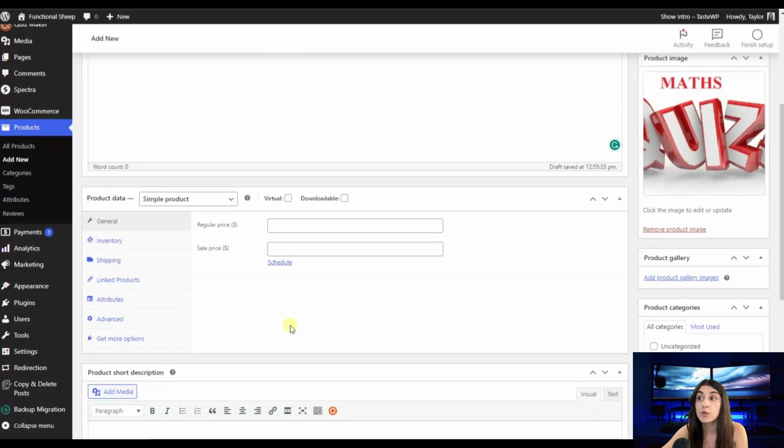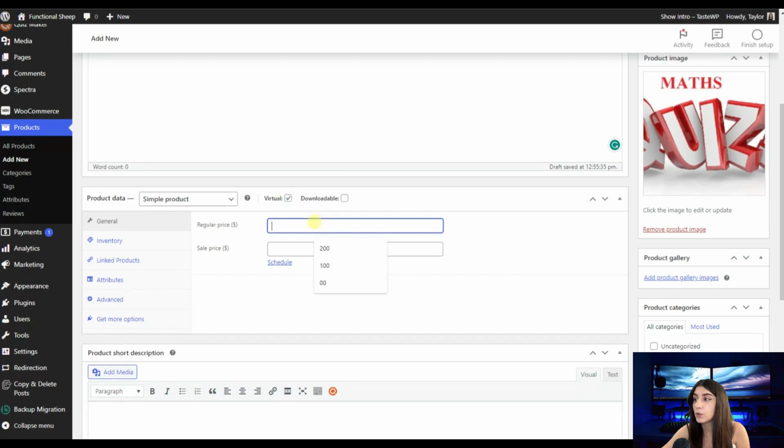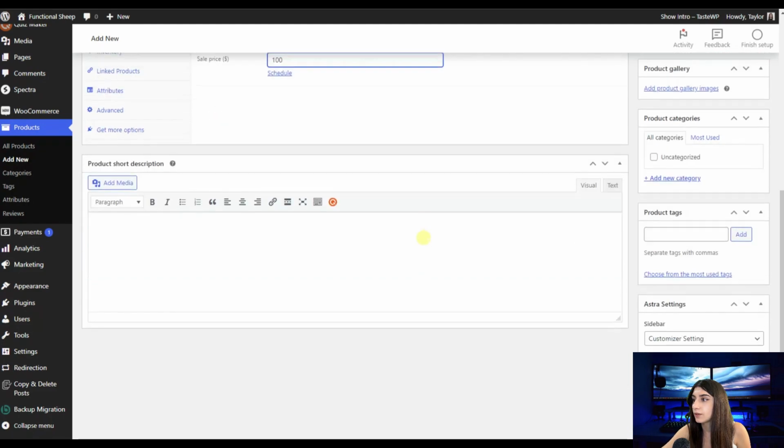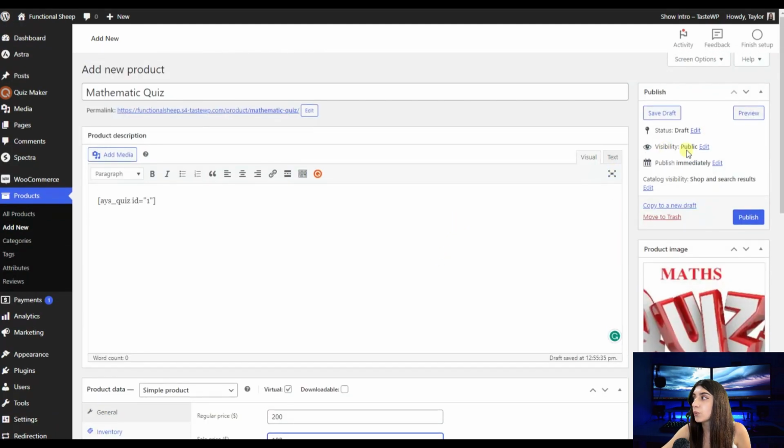Okay, at the bottom we have product data. We can click on this virtual button because our product is virtual and it is not going to be shipped. Here we need to set a price for our product. Okay, this is it. Here we can click on save draft if you think that you haven't finished with your project. But if you have finished, we just need to click on publish.